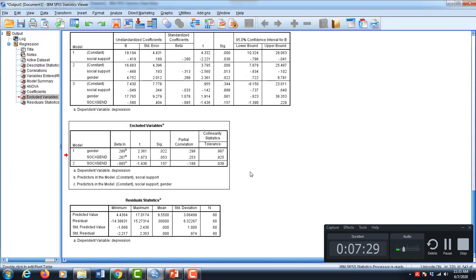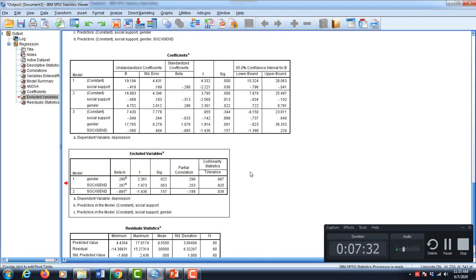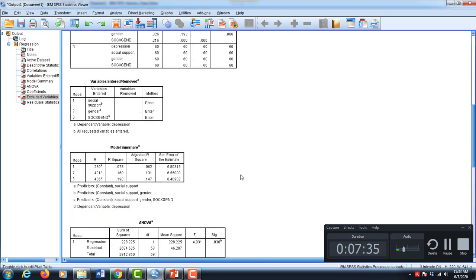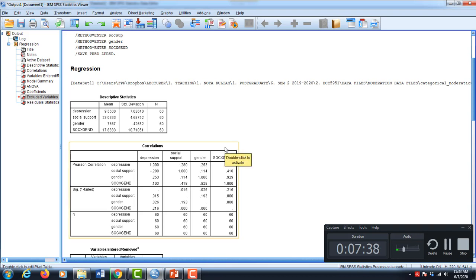So once it appears, what we need to highlight is, we go by table. The first table describes the descriptive statistics in terms of means and standard deviation. Later, the value for our independent variable, the mean and standard deviation, we need to take note when we are going to visualize our moderation later. No need for gender, because gender is in categorical form. We shouldn't take the mean and standard deviation for gender. So we just take note of the social support mean and standard deviation.